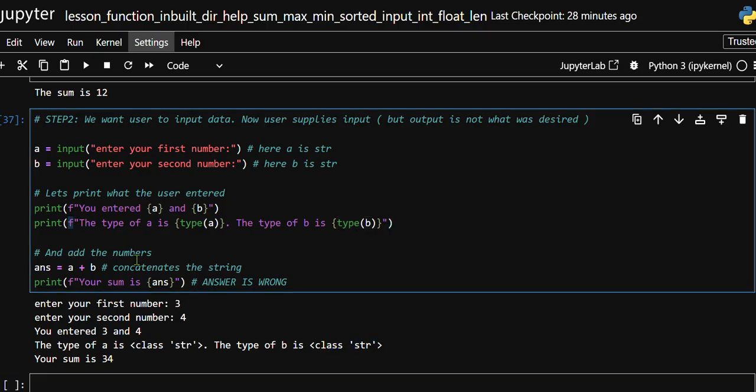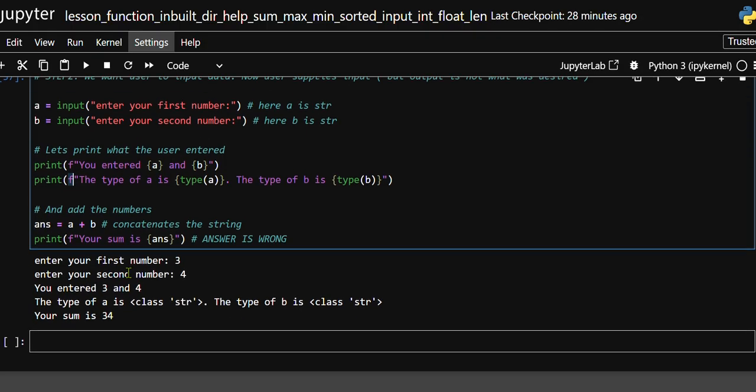All right, then I add my numbers. I add a plus b. Now the problem is this. I want to add the numbers and it's not adding the numbers. Basically, this is a string and this is a string. Because these two are strings, it's concatenating them. So the answer is 34. It's taking 3, taking 4, and treating them as strings. Treating them as strings, it combines them, or in other words, the proper word is concatenates. It concatenates these two strings and forms 34. That's not what I wanted.